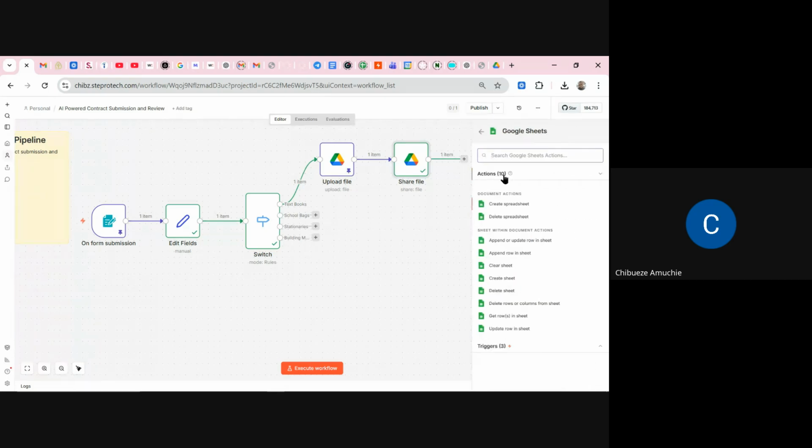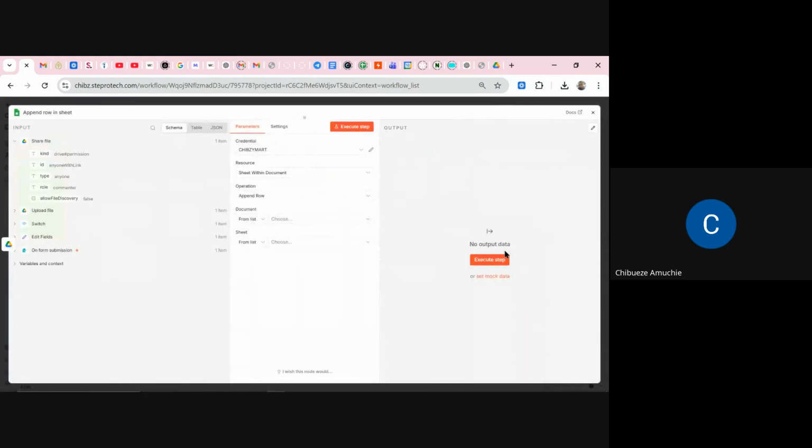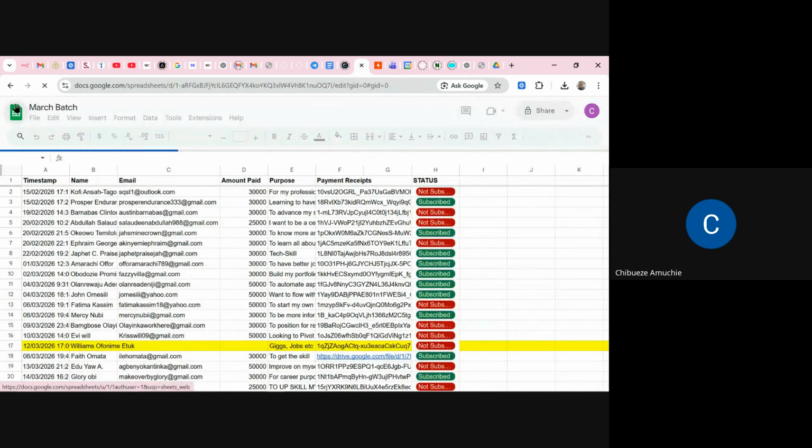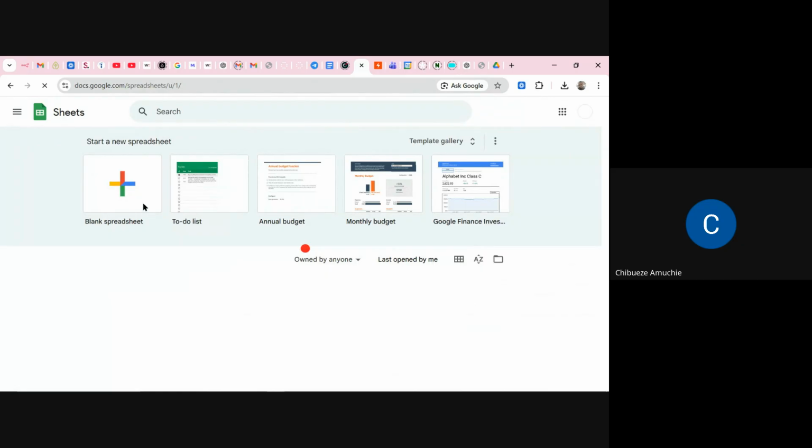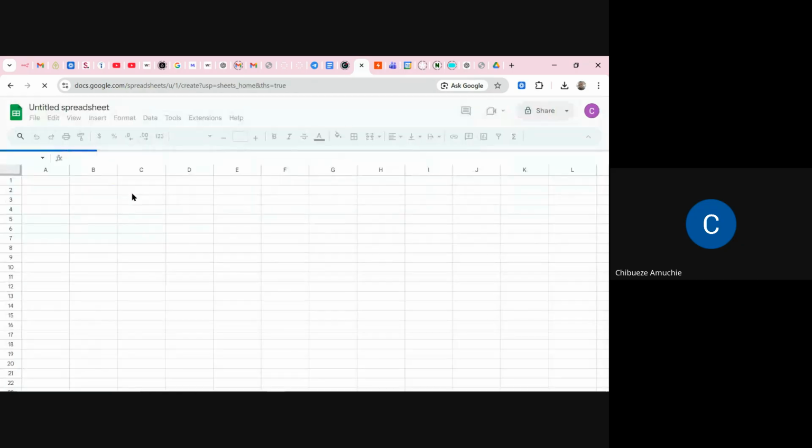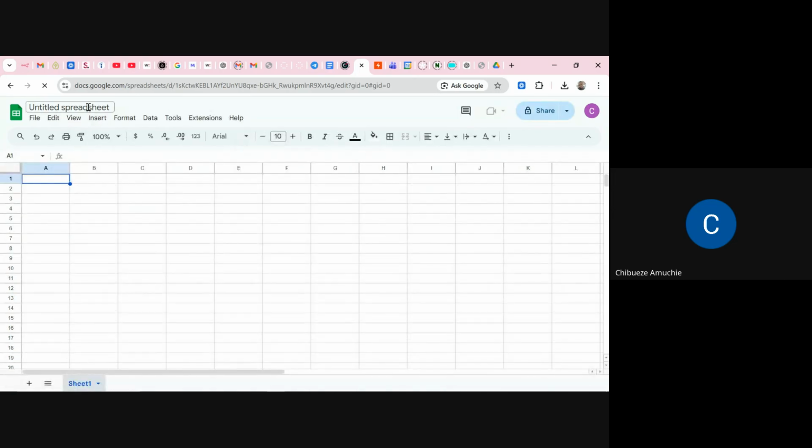Add sheets. So here I'm not going to say get. I'm taking the one of append. Well, some days we also take that of update. So I'm using append to append row with your normal storing. So here I'm going to come here to create a spreadsheet.